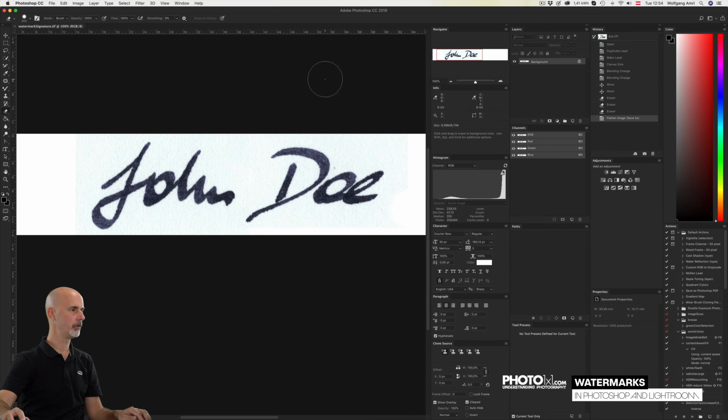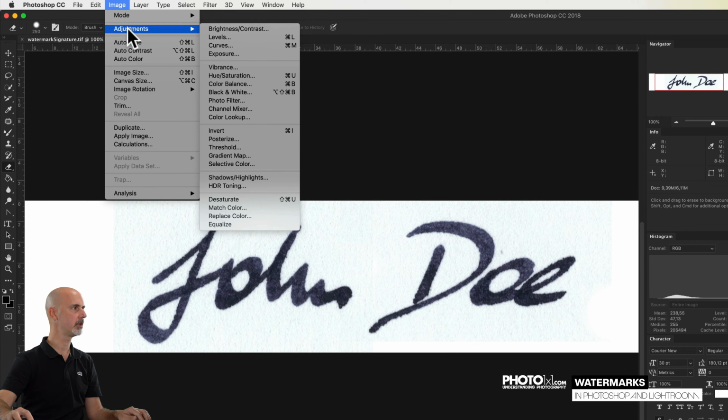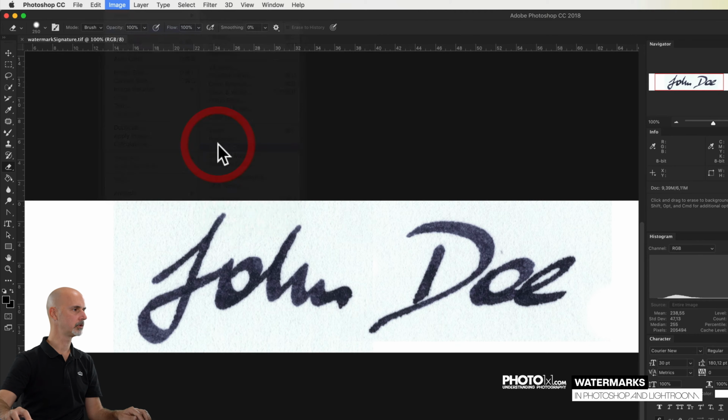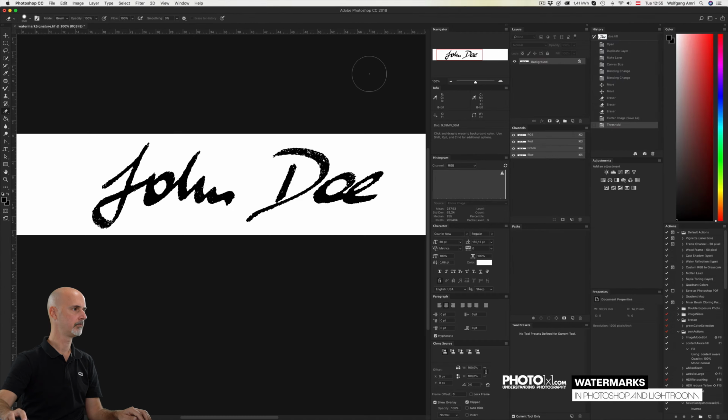Now I'm going to convert it into a two-color image, only black and white, no gray, by choosing Image, Adjustments, Threshold. By dragging this triangle, I can choose whether I want to make it more grungy on the left or more clean on the right. I choose it somewhere in the middle, like so, and hit OK.